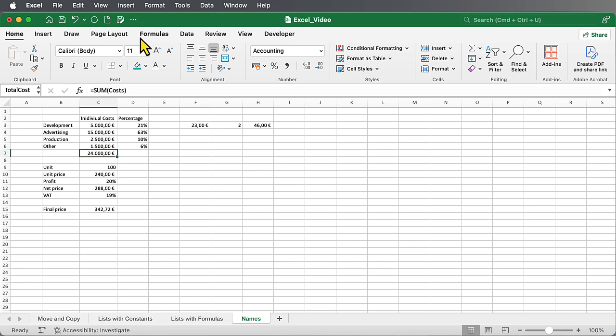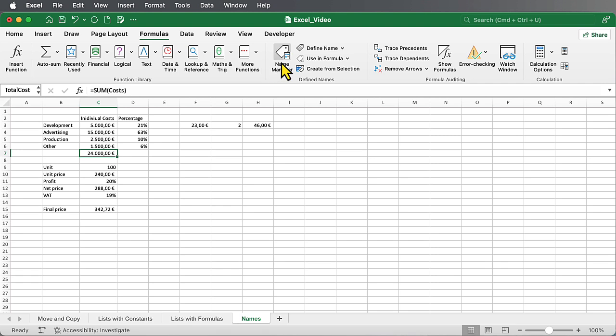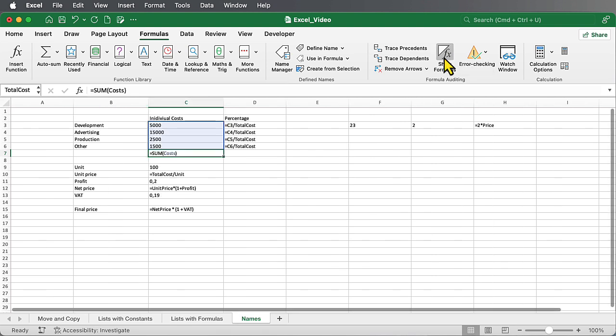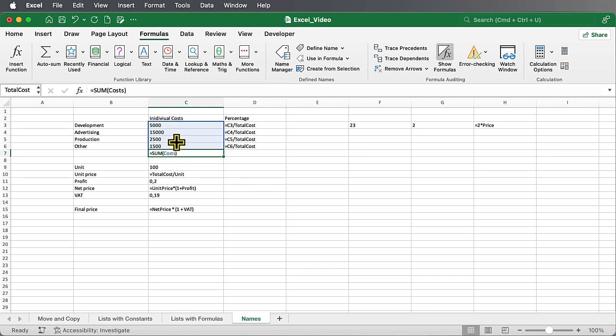So if I go to formulas and go to show formulas, then not the result, but the formulas are shown. So what you get now is constants like 5,000, 15,000 and so on. I do have my calculation for the percentage, which is always C3 divided by total costs. Here I have a formula which is sum of all costs, and the cell is named total costs. And here I have 100 units.